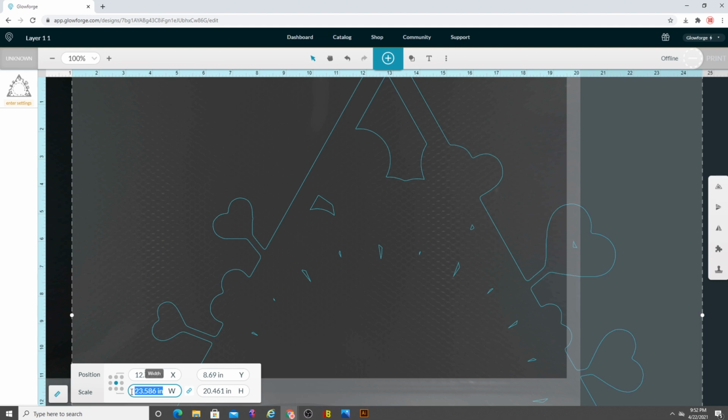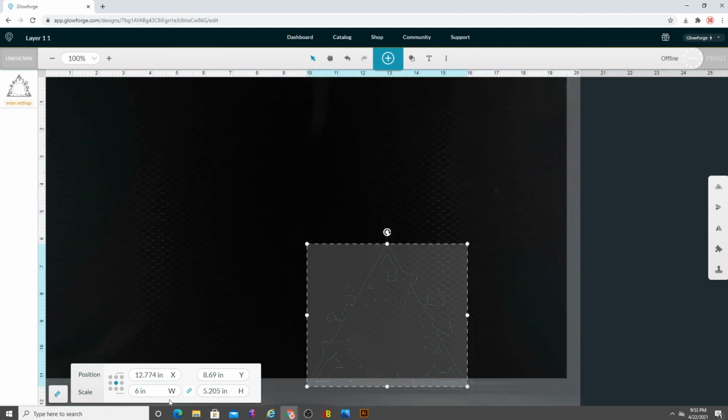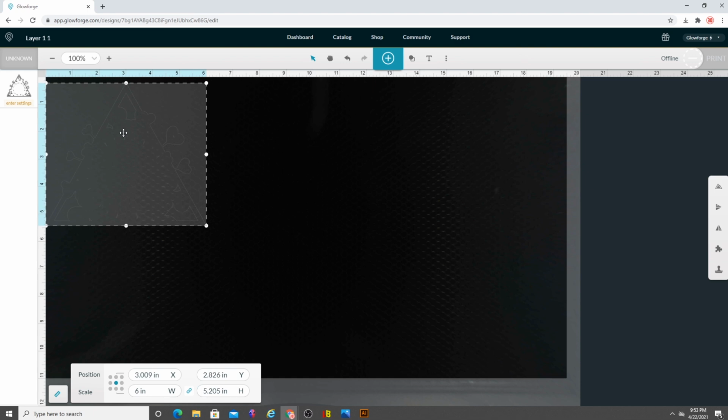So I'm going to make this a little smaller than that. I'm going to put a 6 in here. And since I've got this aspect ratio set, it is locked, that means it is going to automatically shrink my height to the proper height. If I put, let's say, a 6 in here and I click enter, it automatically changes that to 5.205 inches. So it's the perfect size.